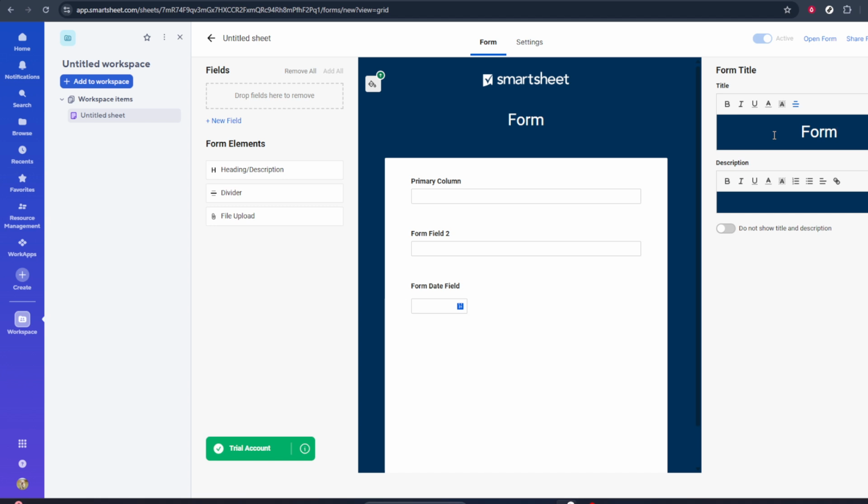At this point, your header is formatted and ready to use. You can now share the form or sheet with your team, confident that the title clearly communicates its purpose.